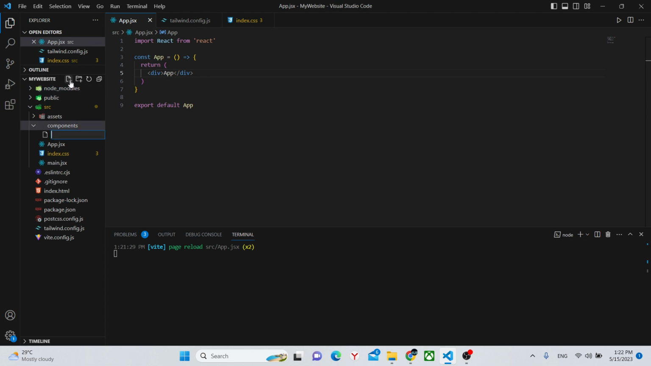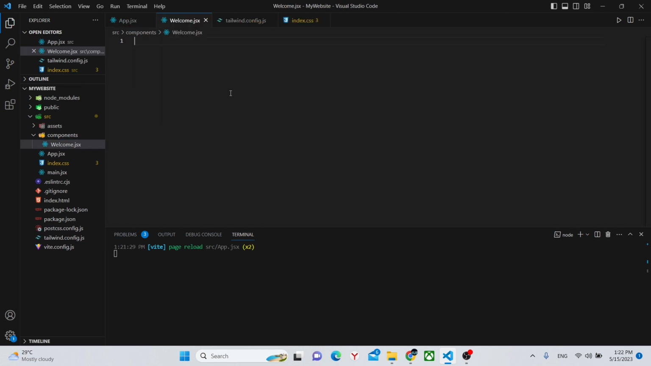We can create a new file called welcome.jsx. All files in React end with .jsx. Once again, we can run RAFCE here. And here we have a welcome component.